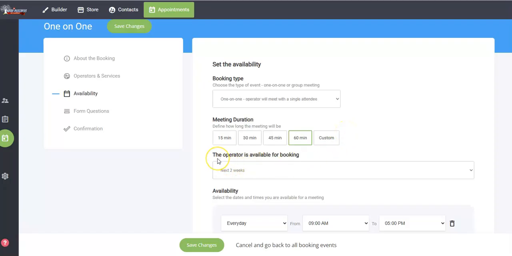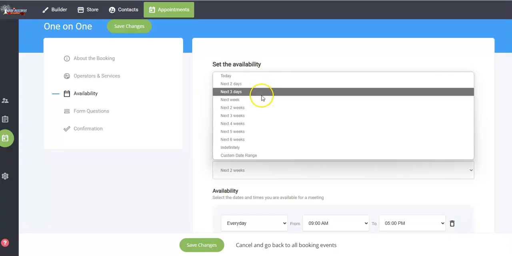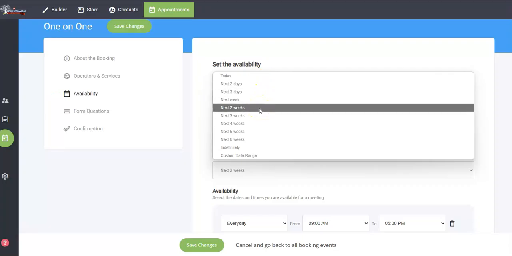So then you go to the next one where it says the operator is available for booking. I always make it a habit to do 2 weeks out because you don't want it to be too short, and then you don't want it really to be too long out for them to book an appointment, right? Especially if you're trying to get someone to join your webinar, to get a person into the business quickly, or if you have a customer, or if you're trying to sell something, you want to set those as quick as possible. But for these purposes, we're going to say next 2 weeks.